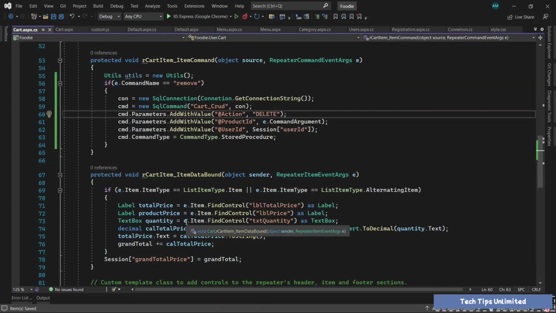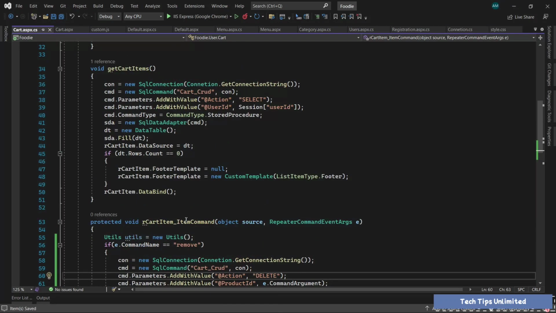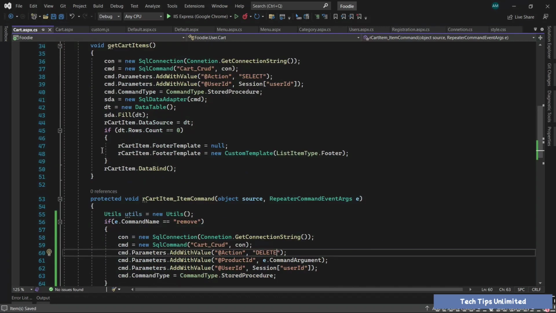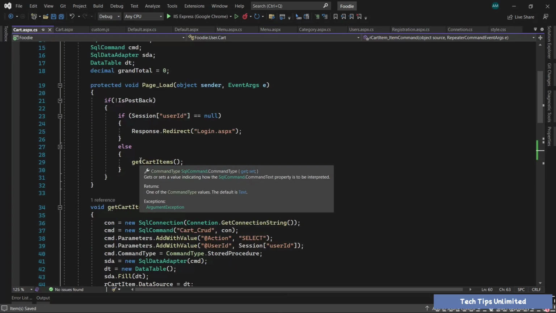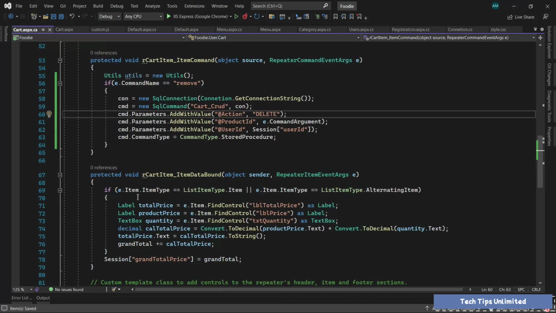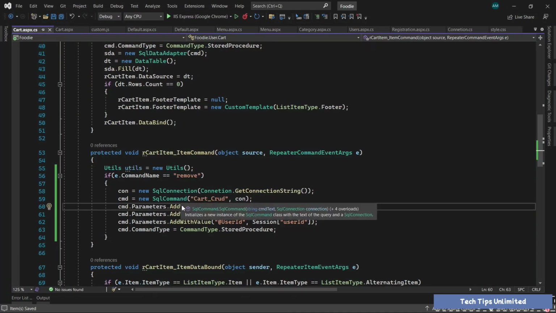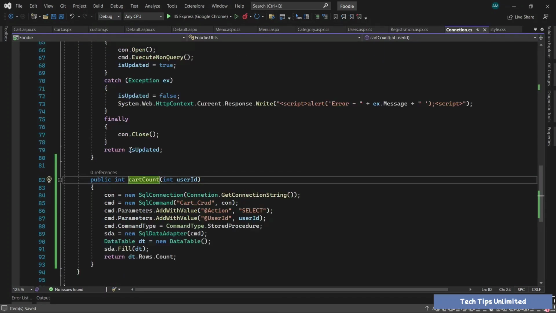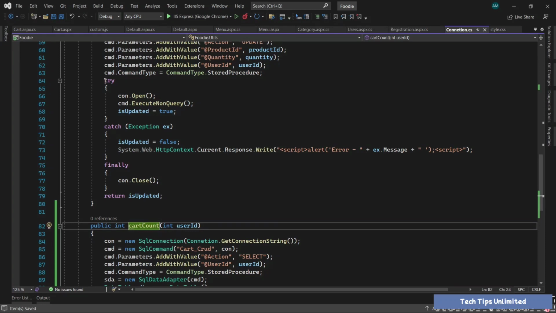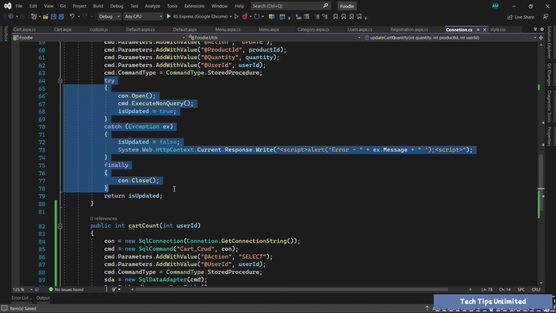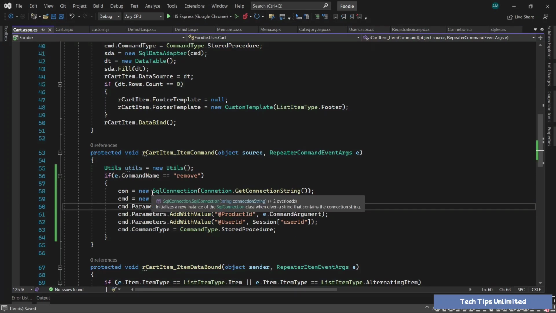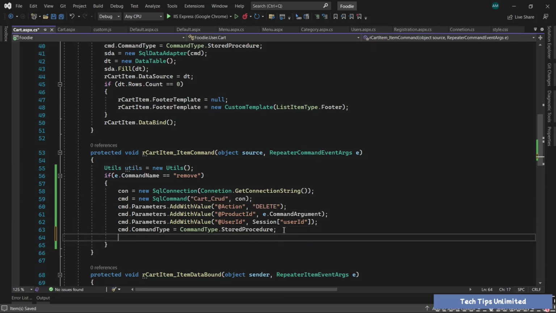So we need to take the try catch block here, which I think we have already done in the util class in the connection page, this one. We'll use this one, not this one. So we'll copy this part, and paste it after this stored procedure.